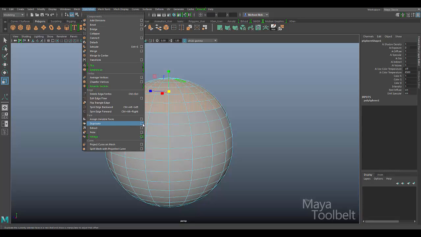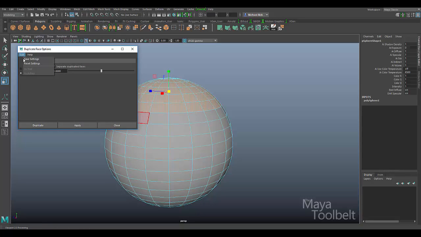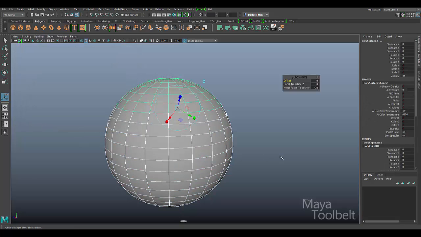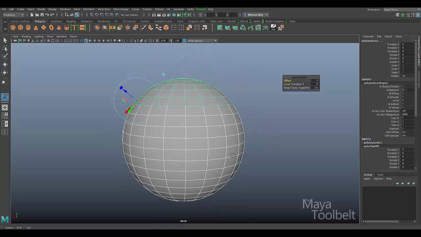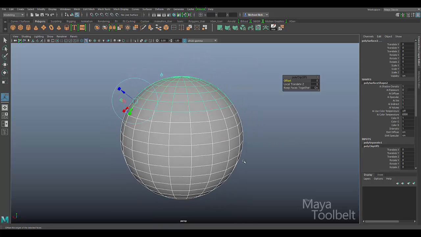Now before I hit the button, let's go into the options. I'm going to say Edit, Reset Settings, and hit Duplicate. So what immediately happens? You can see that the lower half of the sphere is highlighted in white while the top half is highlighted in green. This is a very good indication that I have more than one object selected. If you've ever selected multiple things in Maya before, you'll know that the main one you have selected is highlighted green, and then all the other objects that you also have selected will be highlighted in white.